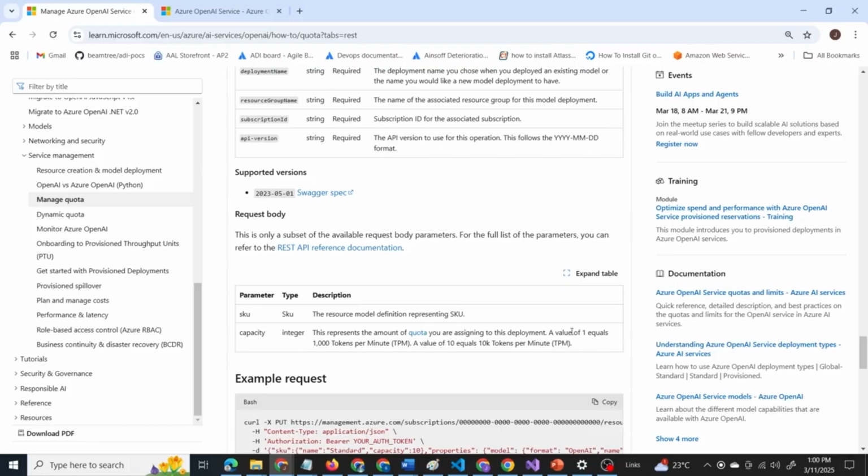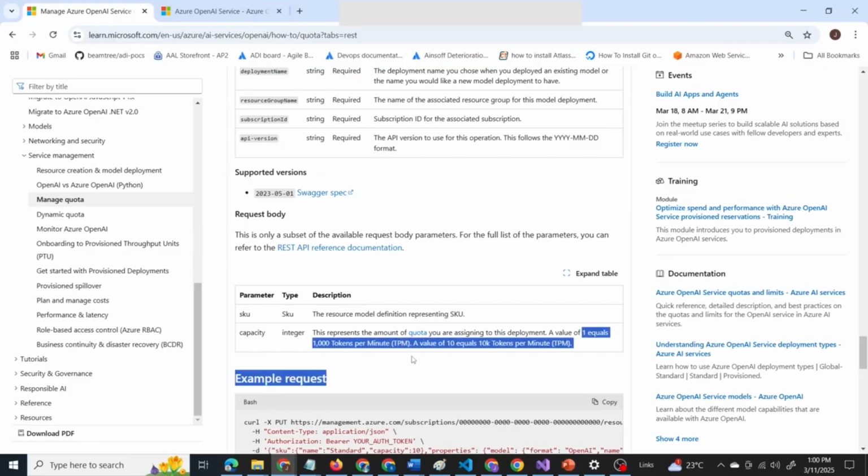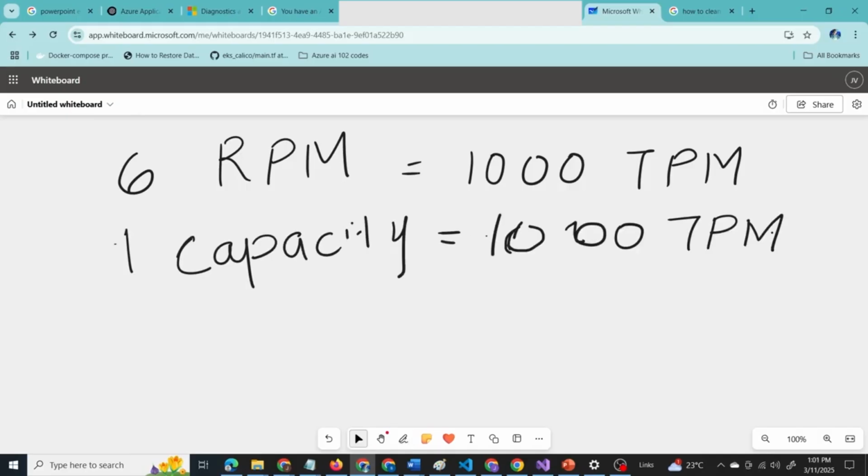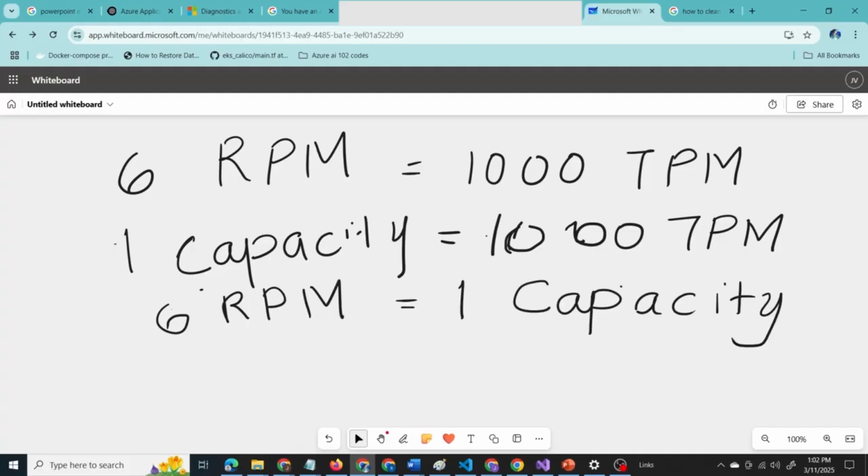And what is capacity? A value of 1 equals 1000 tokens per minute. So 1 capacity is 1000 tokens per minute and a value of 10 equals 10k tokens per minute. So let us note this down. 1 capacity is equal to 1000 tokens per minute. Let us get back into the whiteboard and note it down, which is 1 capacity is equal to 1000 tokens per minute. This indirectly means that 6 requests per minute is equal to 1 capacity. So 6 RPM is equal to 1 capacity.